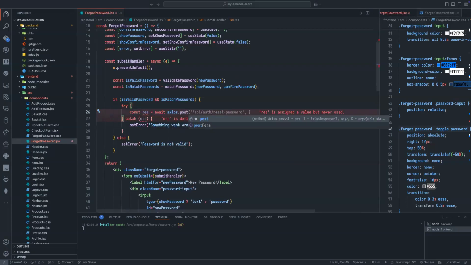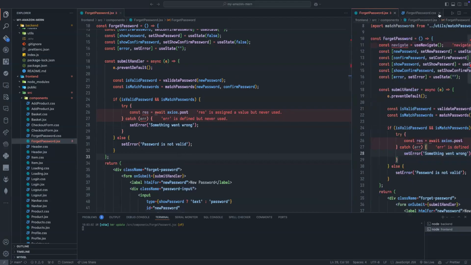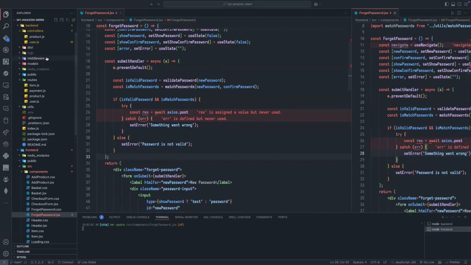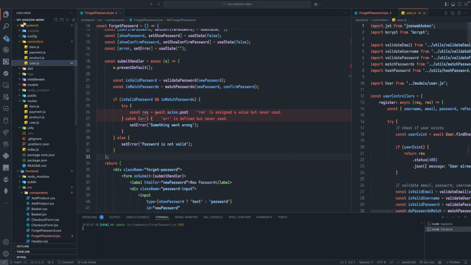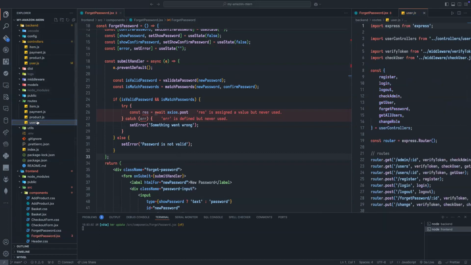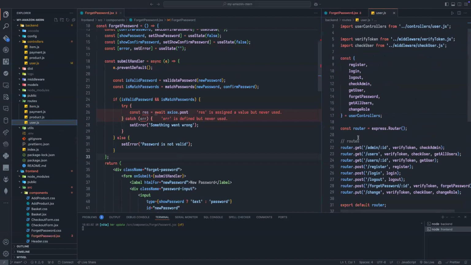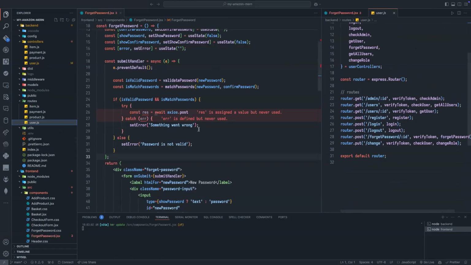What was the verb to update the password? It was post. Was it post or not in the backend? Yes. Okay, let's just try to check it. It is indeed, as you can see, it's post, and here should be forget password.